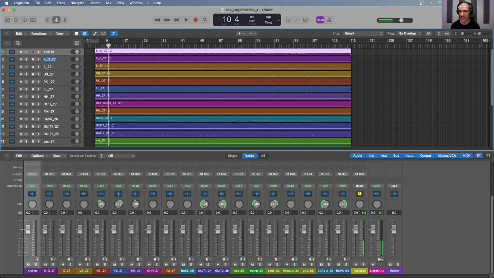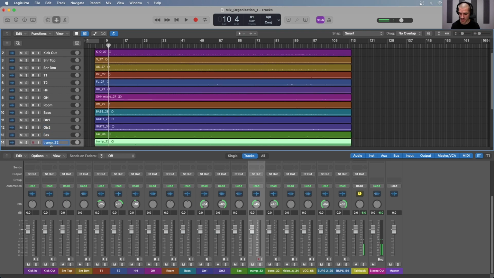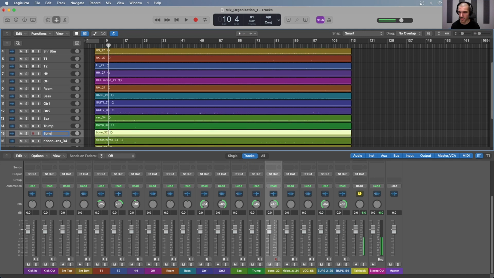So I like this one, kick in, kick out. Snare is SNR top, SNR BTM for bottom. We've got tom 1 as our rack tom, T2 as our floor tom. Hi-hats is HH, overheads is OH. The room, I'm going to type out room. We've got bass for the bass, GTR 1 for guitar 1, GTR 2 for guitar 2. And then we'll go sax, trump for trumpet, bone for trombone.